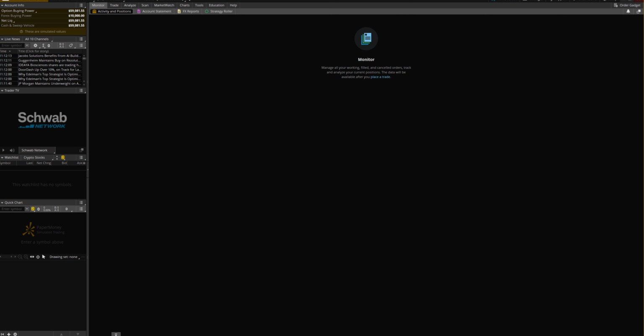Thinkorswim, one of the best parts about it is also one of the worst parts about it, and that is that it is so customizable, it can be hard for me to show you based on your layout because you could have it laid out any which way. But most of you should at least have some of the same tabs here.